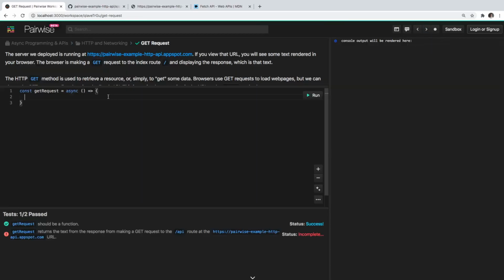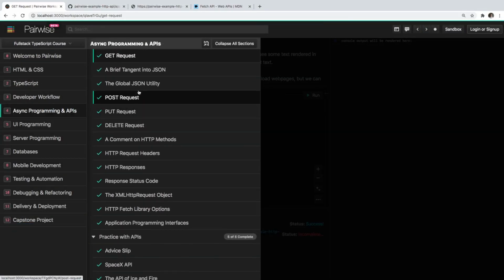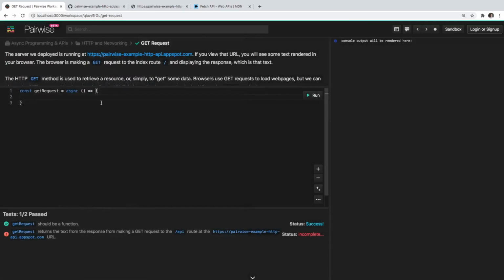And so we will get into some of the others in a bit, over here, post, put, delete, and so on. But for now, we're starting with the GET request. The GET HTTP method is essentially saying, get me the resource at this path, or fetch me the data or the resource at this path. In our case here, we're going to make a GET request, which is going to fetch the data at this path, and then we want to return the text from the response.